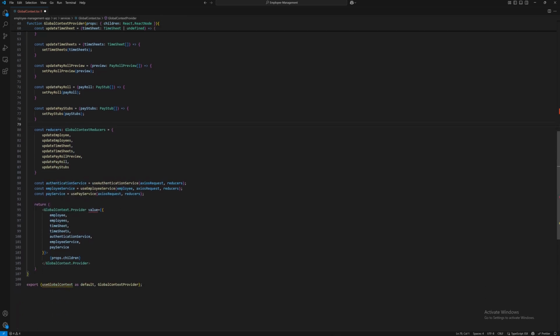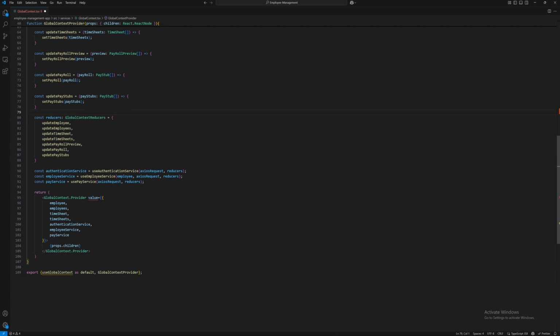And finally, we need to come into our value and pass those in. We're going to come below our timesheets. Let's include our payrollPreview. We'll include our payroll. And finally, our paystubs. Let's make sure we save this. We should have all of our errors taken care of now. So that should do it for everything we need inside of our global context here.